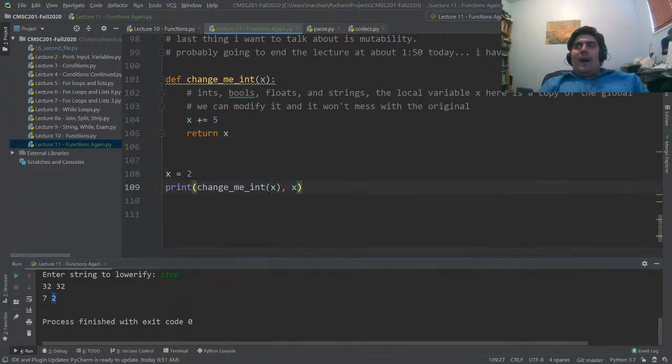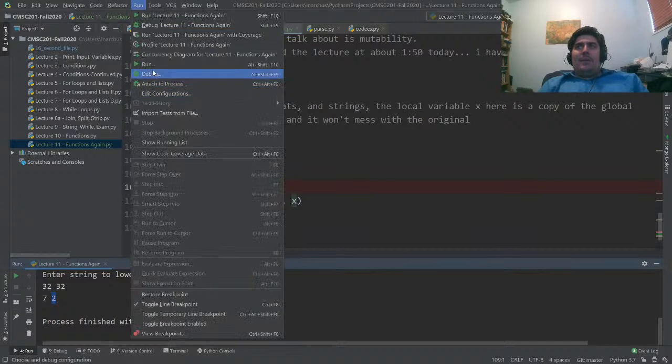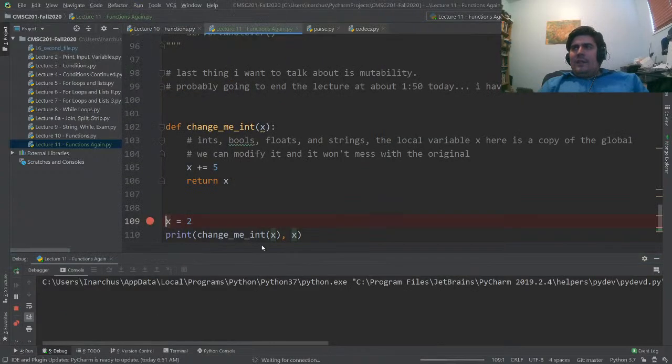The reason why is because this x gets passed into this function. It's 2 here, but remember it's a copy, right? And so because it's a copy, it goes through here, it gets 5 added to it, so 5 gets added to the copy, and then it returns. So actually, let's debug maybe this print statement and just see what happens. Let's see what it shows us.